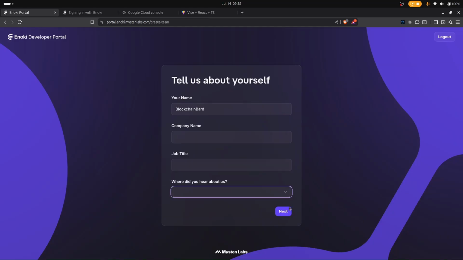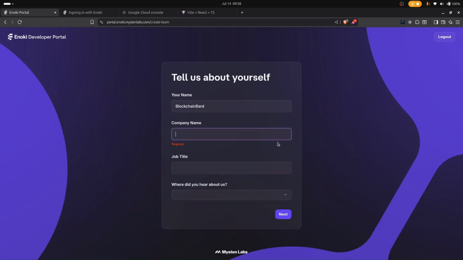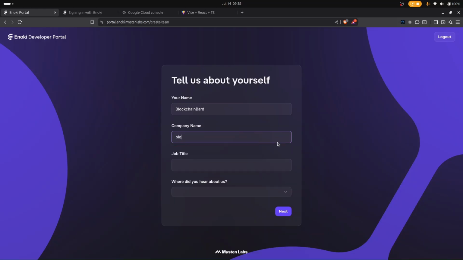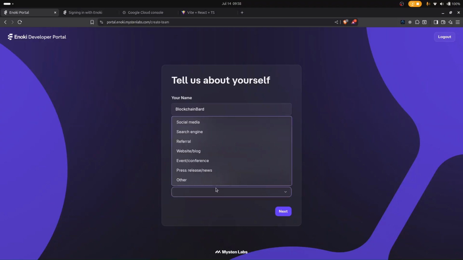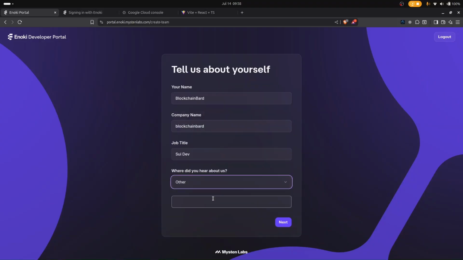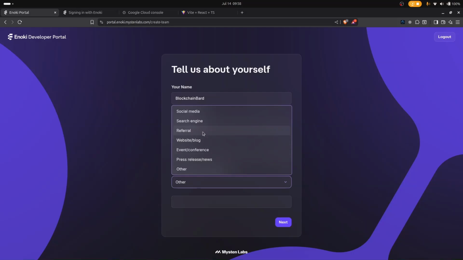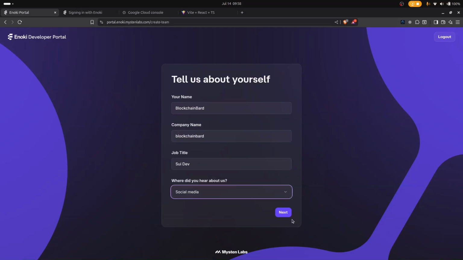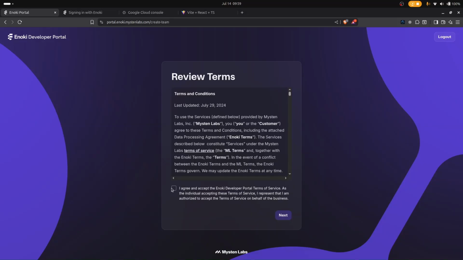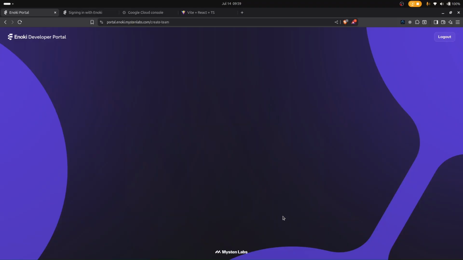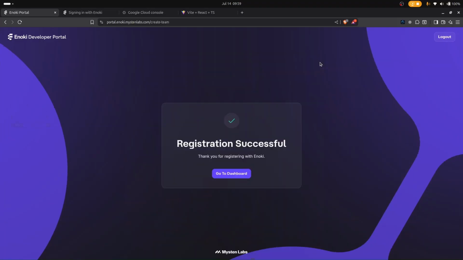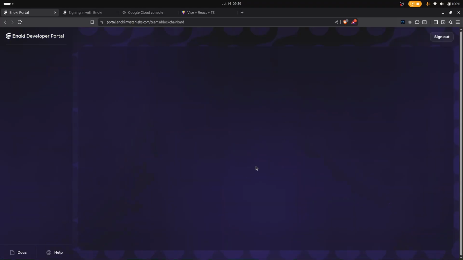Just have to fill all this in. Let me just put this as blockchain and put sweet there. Let me just put social media and click on next and agree and accept. I'll do this for now and go to the dashboard.